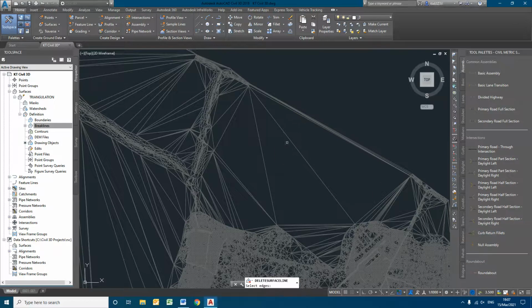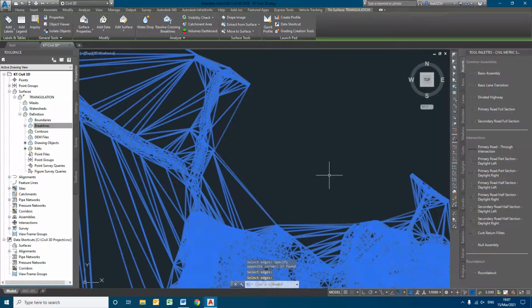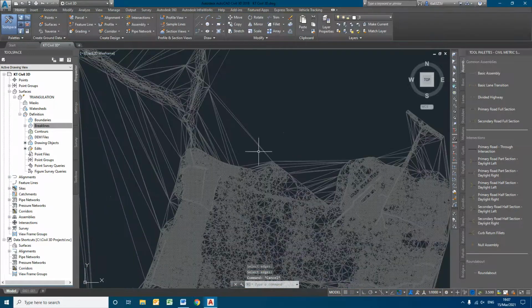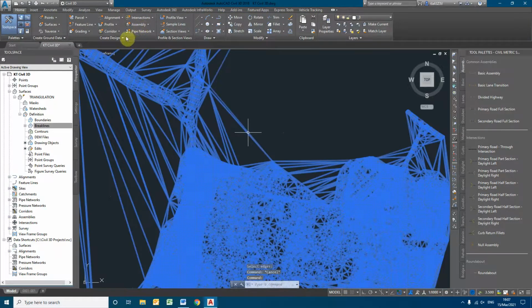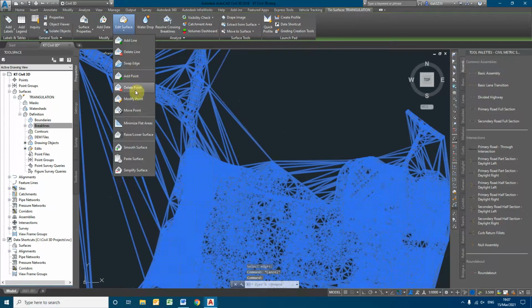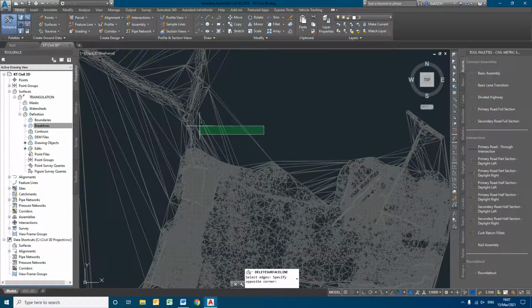Now you can select the triangulation lines, whichever lines you want to delete. You can do the batch selection just by right-clicking. The triangulations which are not required will disappear. In a similar fashion, delete lines.